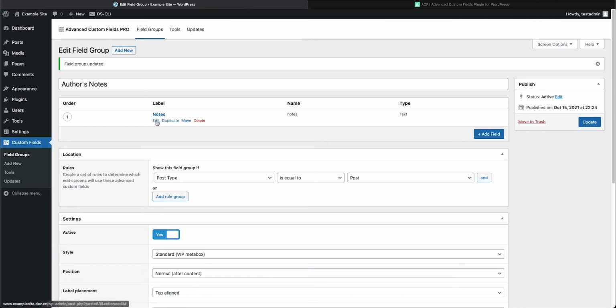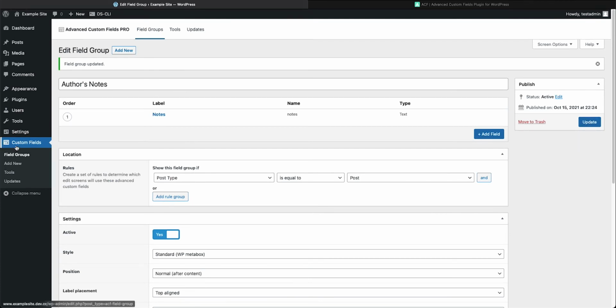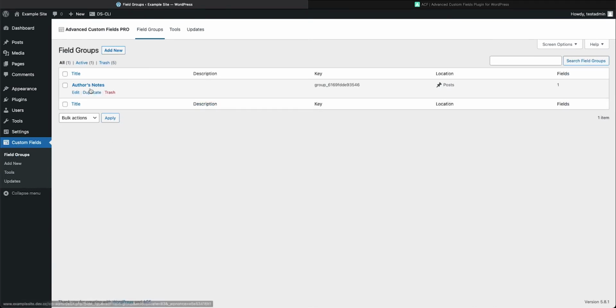Also, you could see from here, you could edit this field, you could duplicate it, you could move it, and then you could delete it. So if you have multiple fields here, you could come over here and you could drag and drop the order in which you want them to appear. So after we've added our field, set up all our settings, we are going to press update. This would say publish, but I had already published this earlier in a test that I did. So if we come back over here to custom fields, you'll see that we have our field group author's notes.